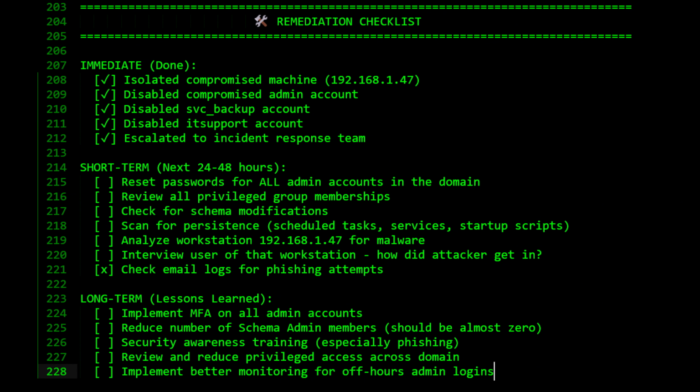And then lastly, we're going to review and reduce privileged access across the domain because we just need to implement that principle of least privilege because it will overall just reduce our attack surface and not allow, for example, someone to get into one account and find a way into an admin account, or get into one workstation and find ways to get into other accounts that have lots of permissions that allow them to do more.